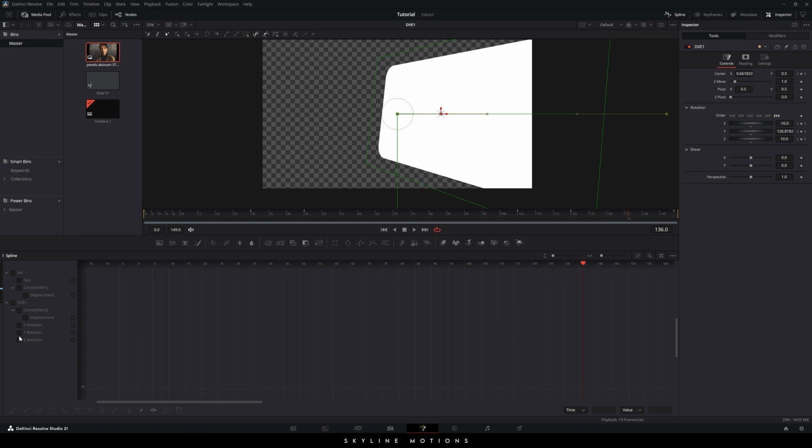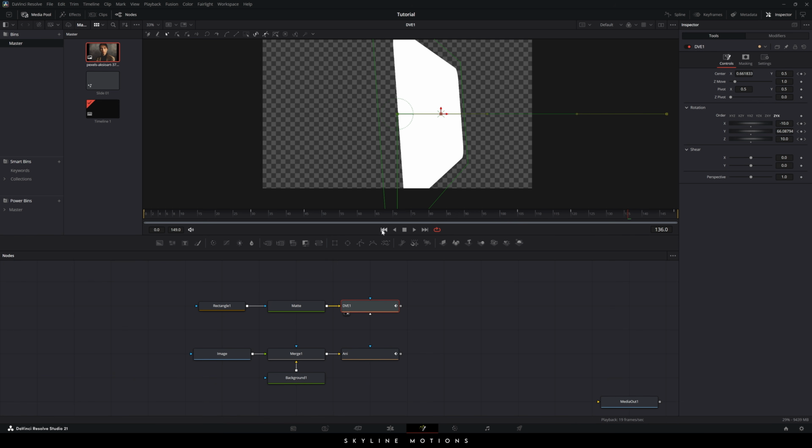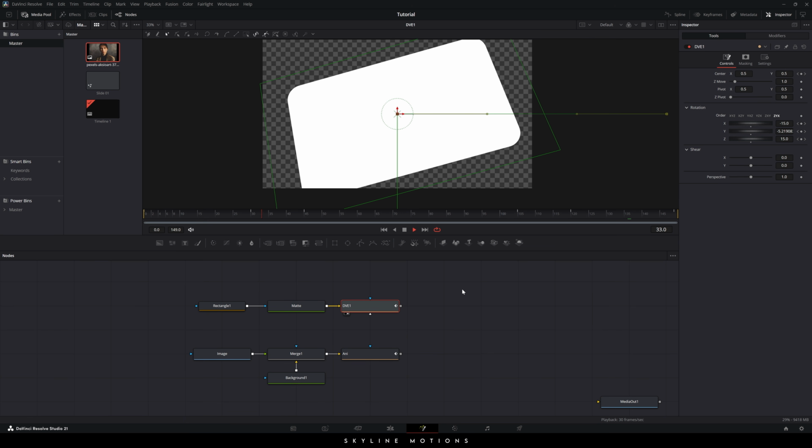Now click on Z rotation, click on fit, highlight these two, hit S. Now let's do the same thing with the Y rotation. Here we have the start animation and the end animation. So highlight these two keyframes, hit H to smooth, hold this handle and create a nice smooth curve and repeat the same thing for this one as well. Now you can close the spline window and here we have a nice and smooth animation.